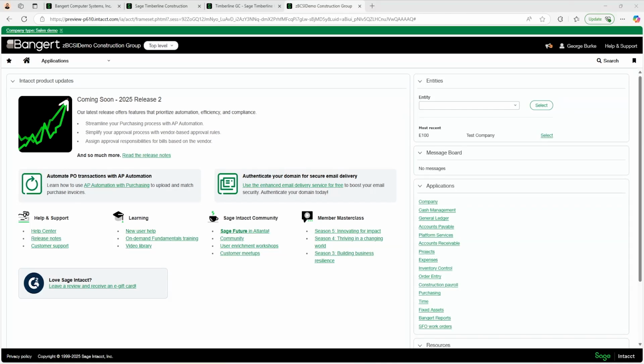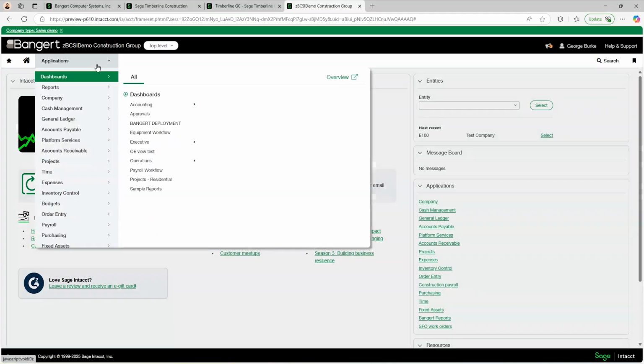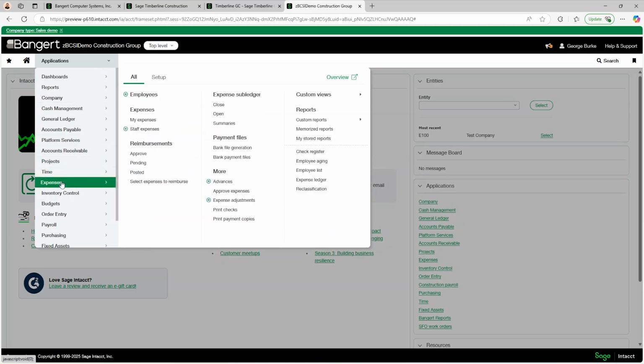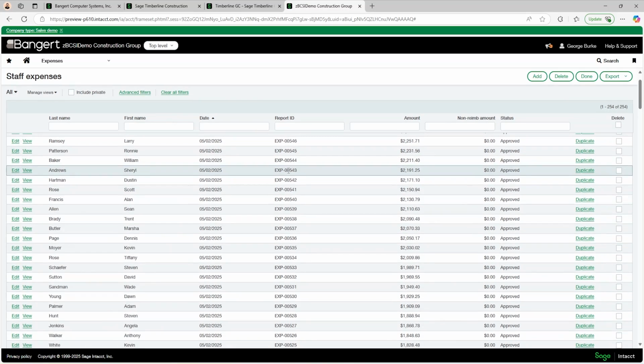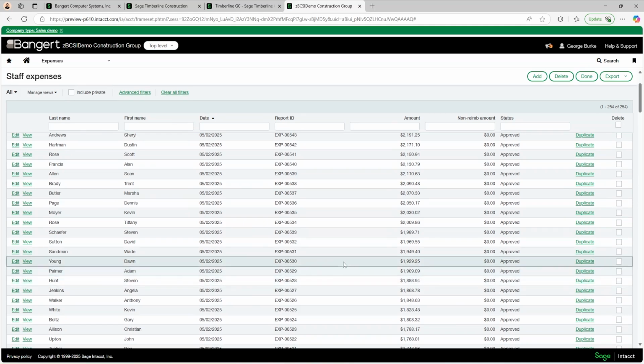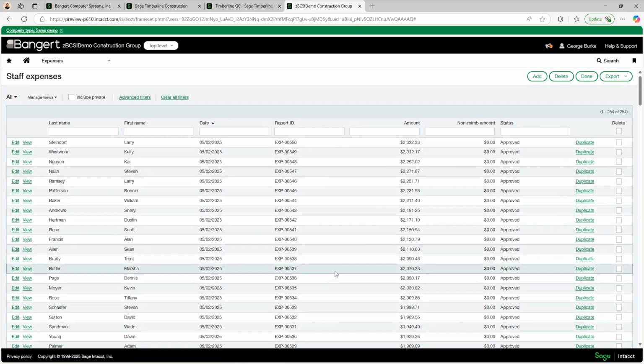In today's video, we're going to go through entering expenses and paying them out through the expense module. We'll start by navigating to expenses and staff expenses. Here we have a number of expenses that came from the payroll module that we'll be paying out. But I also have an employee expense that I want to enter into the system.